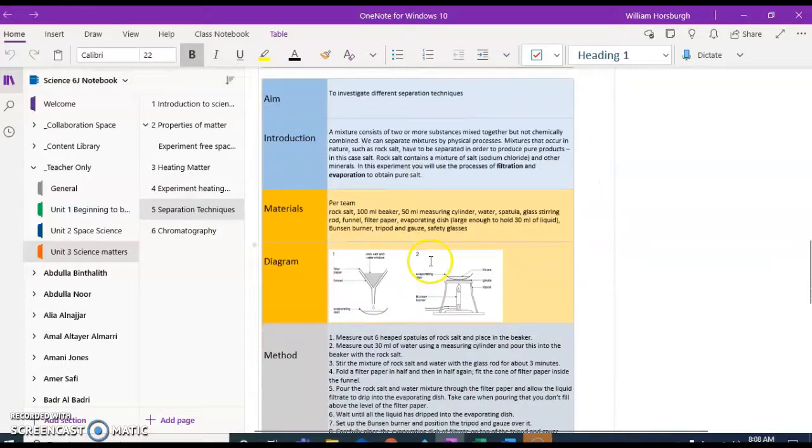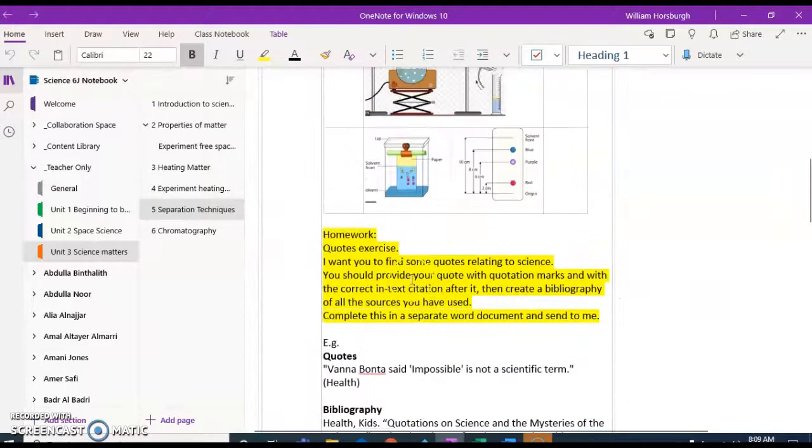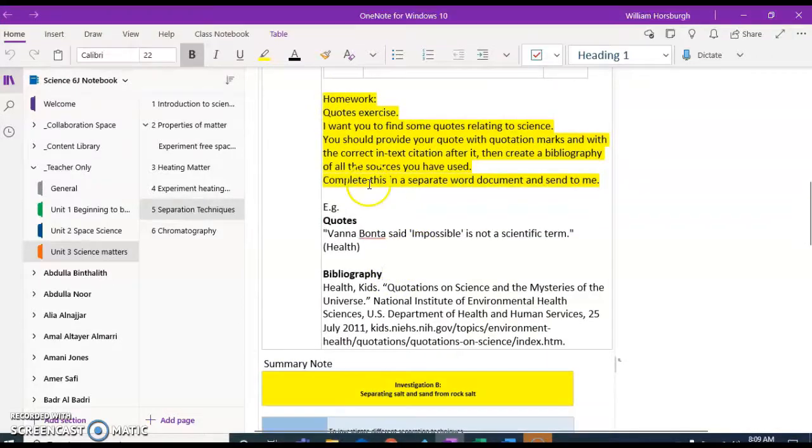The experiment will be done in class, and those at home will join groups in the room so that you can watch a video of it. But I'm now going to talk you through the homework. I want you to find some quotes that are related to science. There's loads of them around. I just went on the internet and typed in science quotes, and I found a website with like 50. And here's one of them.